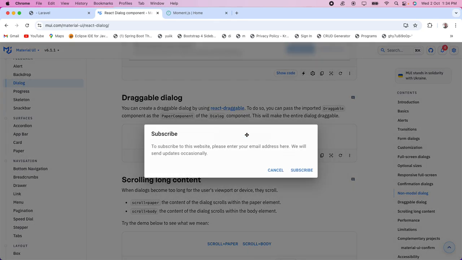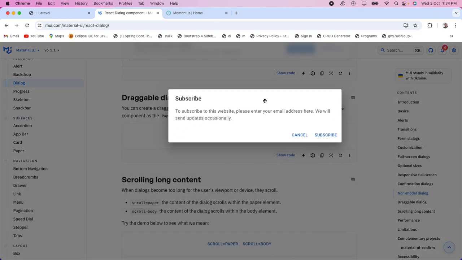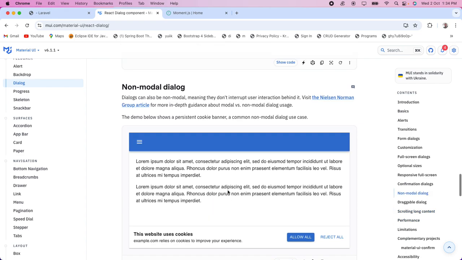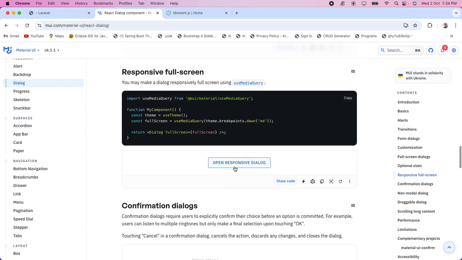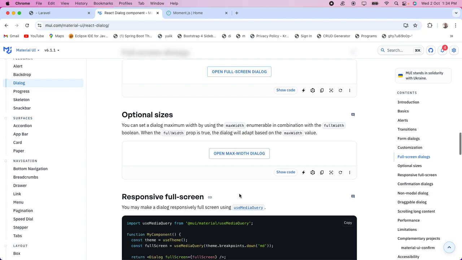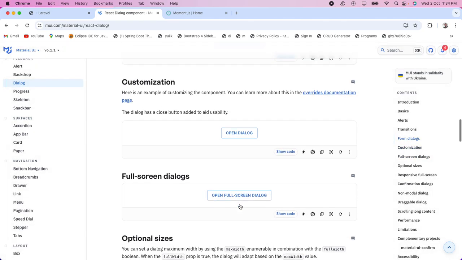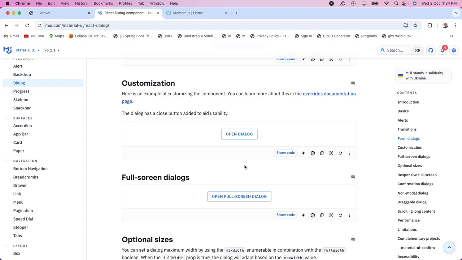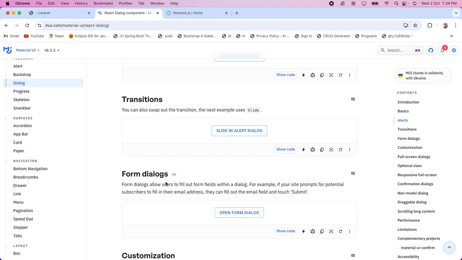This is draggable. Draggable means you can drag it. So you can also use that. We have some over here which will give you full screen, so you can see we even have all this over here. So nice. All right, but I'm going to use the form dialog.